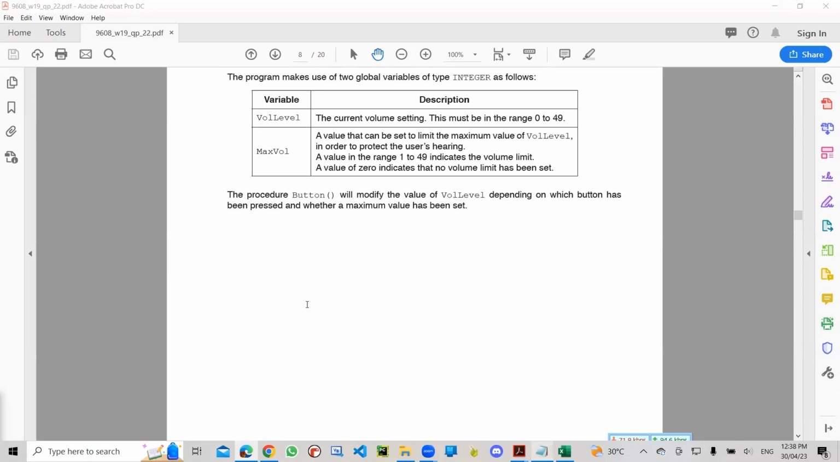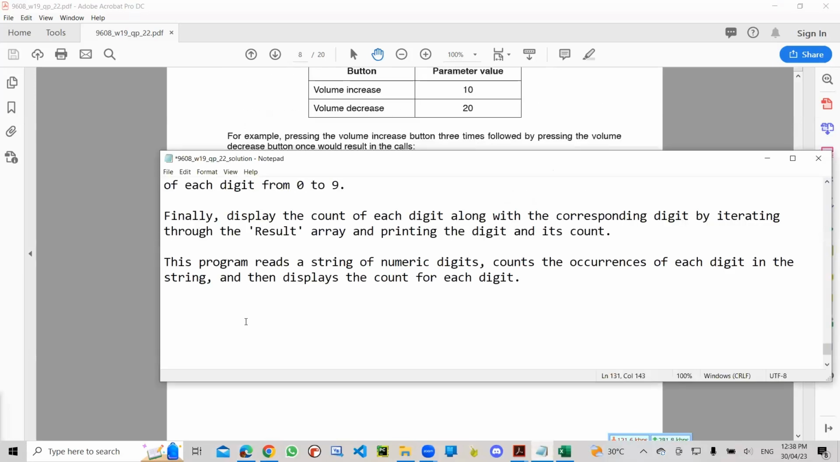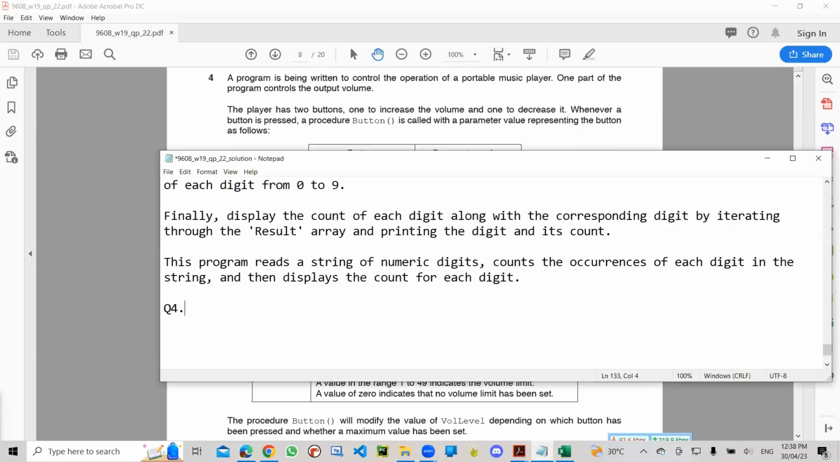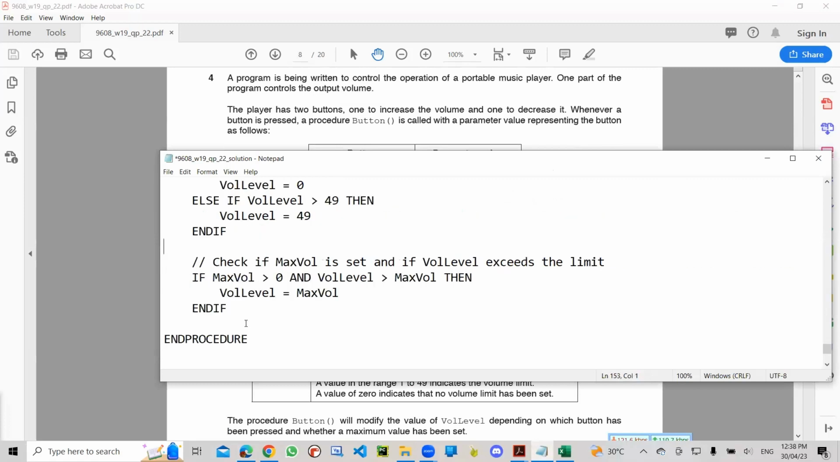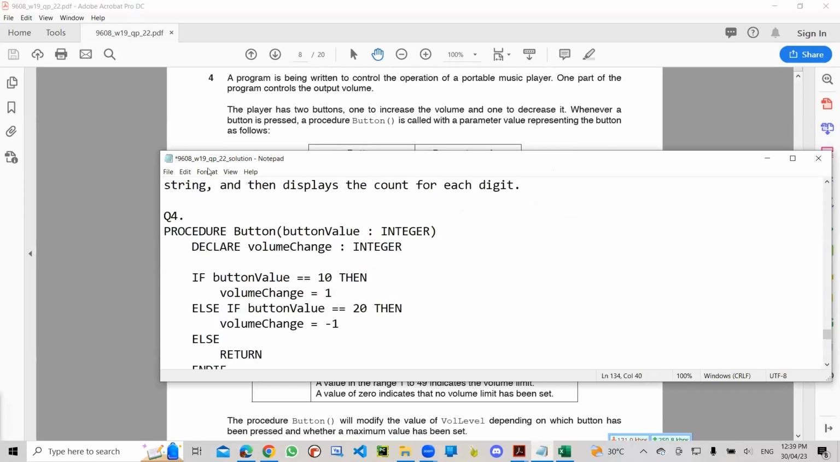There we go. Question 4. This is unlike the marking scheme, okay? So that you have a new flavor of it. Procedure button value is the variable that will be used as, what do we call it? Parameter as integer. Declare volume change as integer. If button value is equal to 10, then volume change is equal to 1. If button value is equal to 20, then volume change is equal to -1. Else, exit, not return, exit procedure.